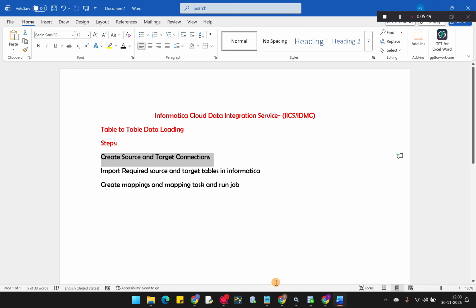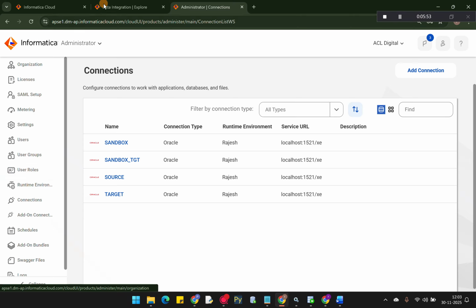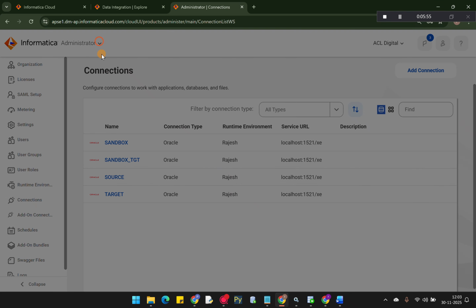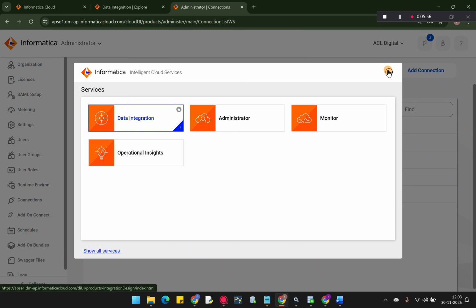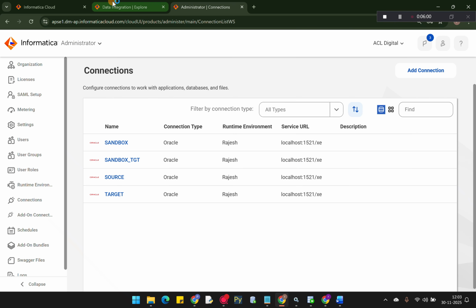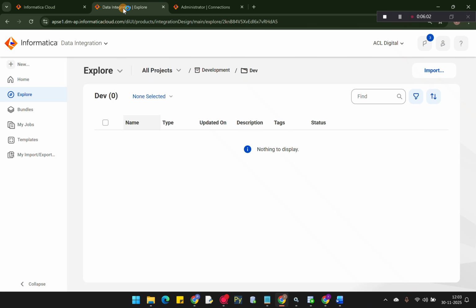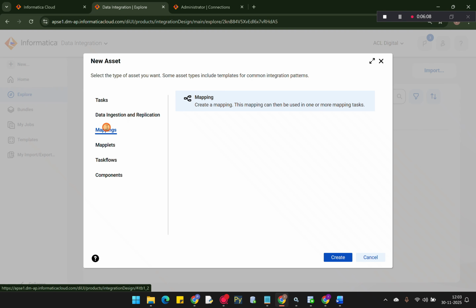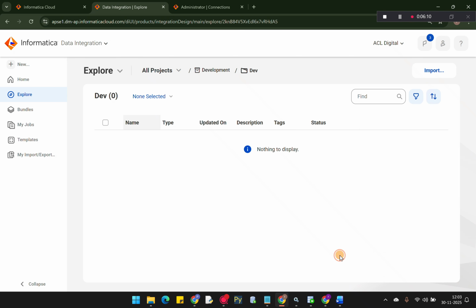For this, go to the Data Integration service. So this service we need to switch to. I have already opened this particular service. Now click on this new, then choose mappings, click on create.